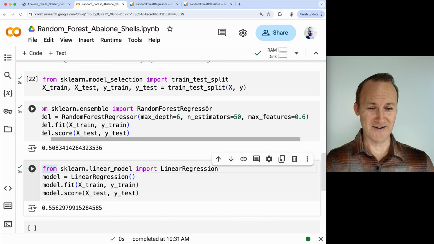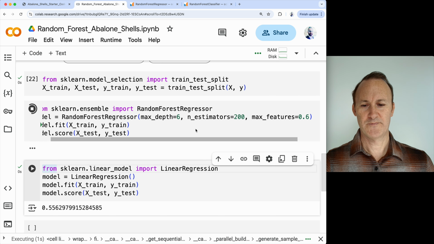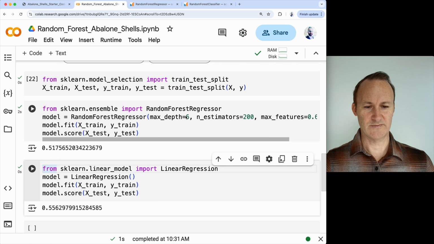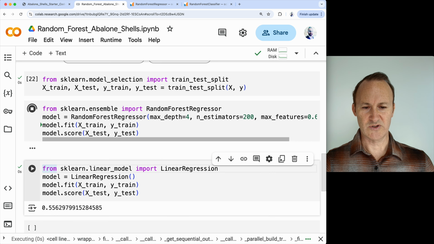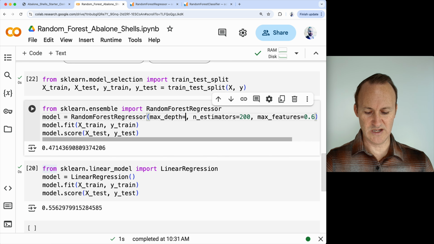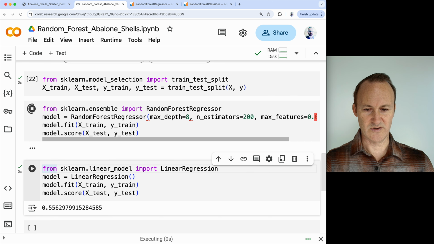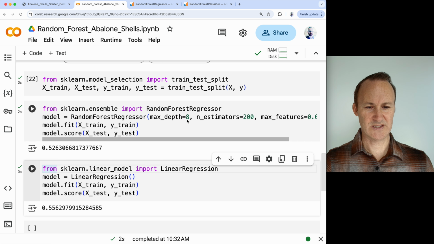Okay, not better. Maybe more decision trees will help. Let's try 200. Okay, slightly, not too much better. The max depth could be off here. Like, what if we go down and we try 4? Okay, it seems like it's not finding enough detail. So if we go up toward 10, okay, we're getting slight improvements.